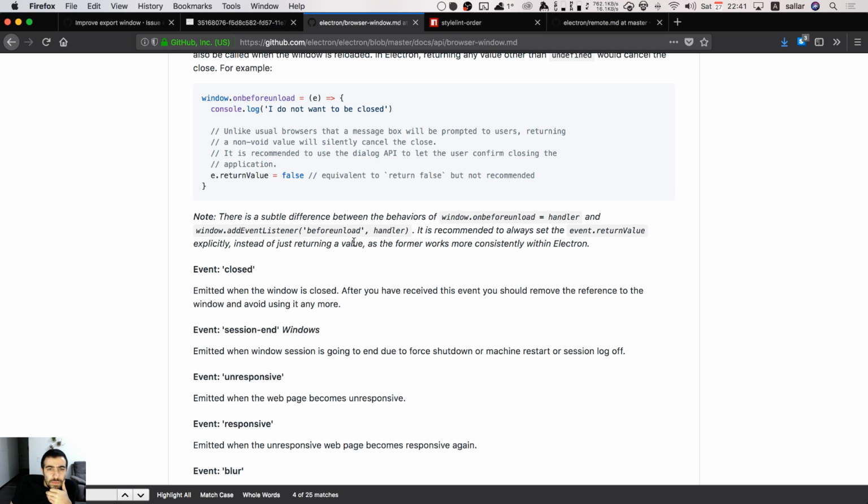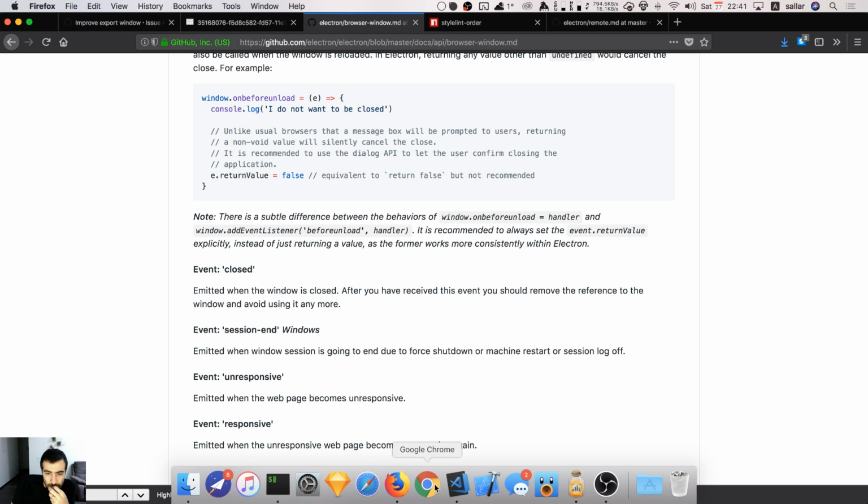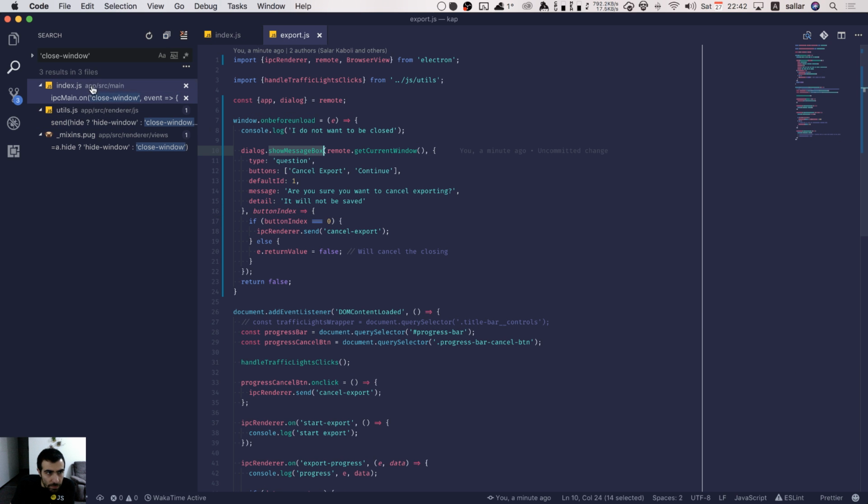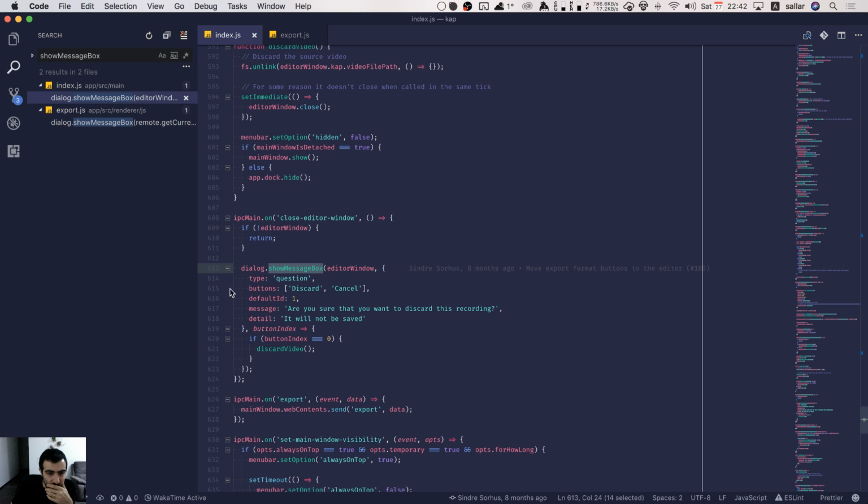There is a subtle difference between window.onbeforeunload and window.addEventListener for the beforeunload handler. It's going to always set the event's returnValue explicitly instead of just returning a value, as the former works more consistently. Show message box. So what you do is discard video.